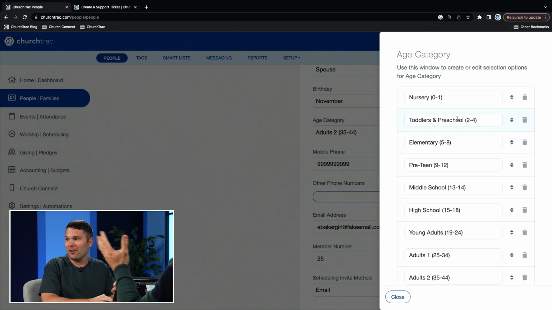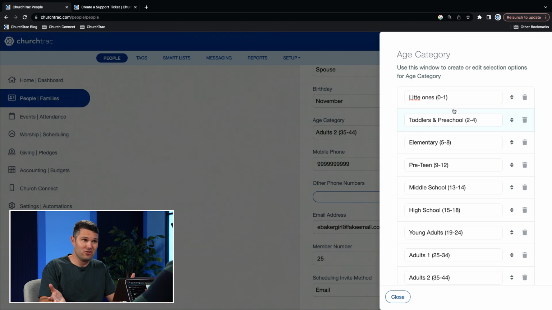And so from here, you have a few different things you can customize. Number one, you can customize the names of these things. So if I wanted to call this the little ones, I could call them the little ones instead of the nursery, whatever I want to call them. I can put the age category for this. Now, by default, we do a pretty good job at ChurchTrac of already having the age categories and the names of them. So you may not even need to touch this much, but I just want to stress that you can customize the names and the ages.